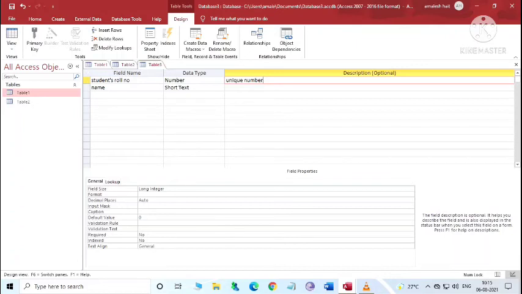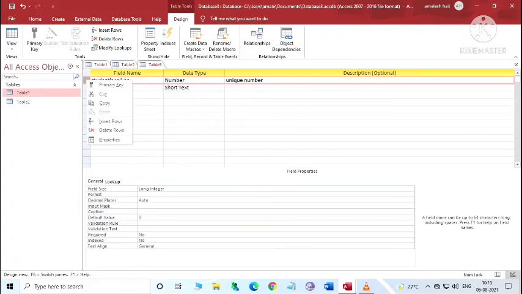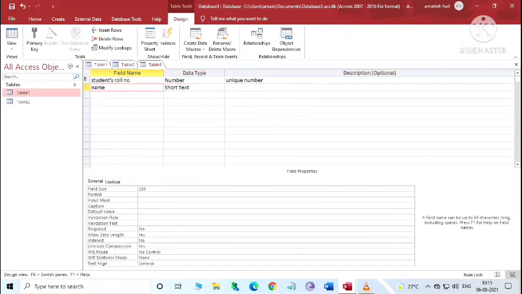Here we have selected the data type based on our requirement. We set the field Student's Roll Number as primary key by right clicking on the first column and then selecting Primary Key. Here you have the Primary Key option. If you select it, you can see that beside the student's roll number, a key is generated. That means the field Student's Roll Number is known as primary key. This step is optional, and we have already added the description.